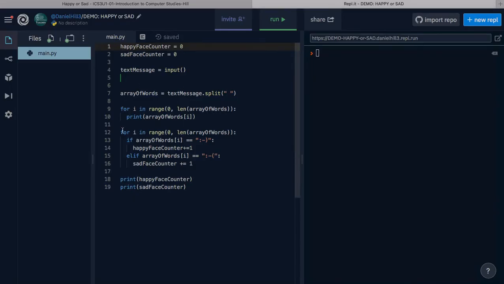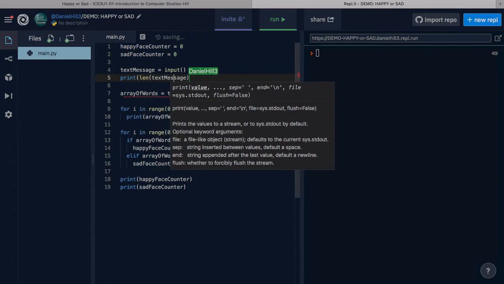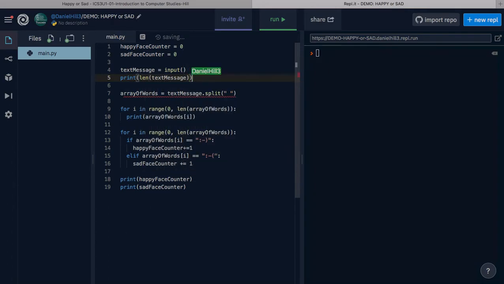Okay, so I'm going to follow up. We did this last time. This is where we left it off. Once we've read in our text message, one of the things we can do is use the length function. We can actually grab the length of text message. Now just to see what that looks like, I'm going to print it, and I'll test it, and you can see what that looks like.